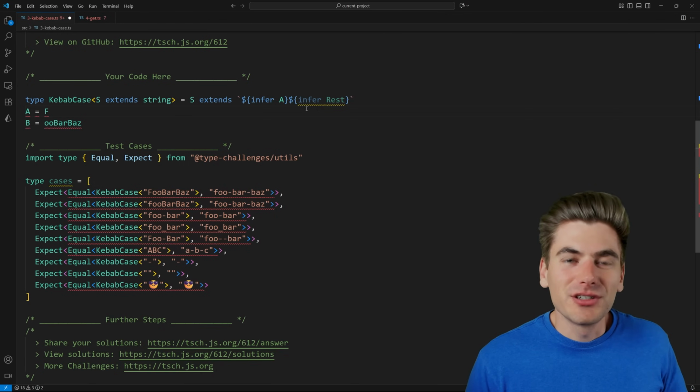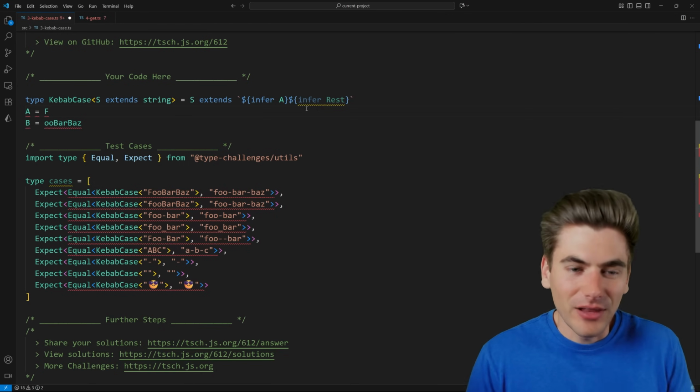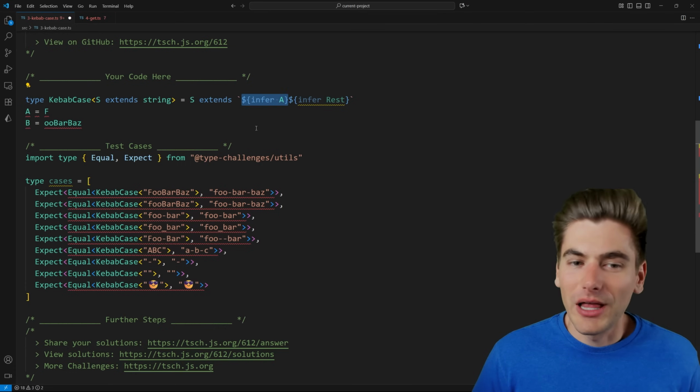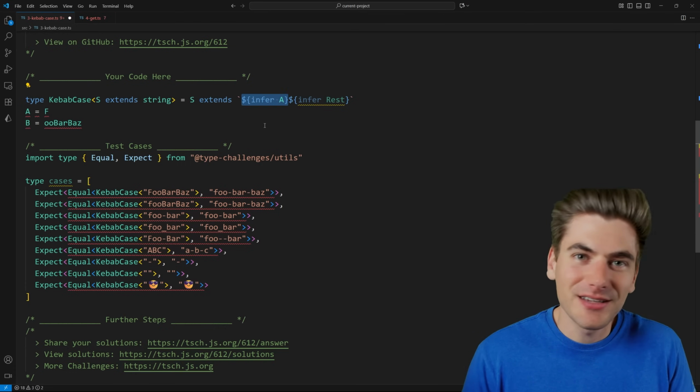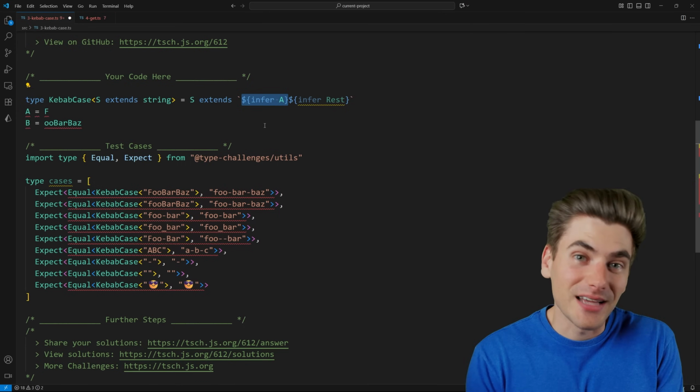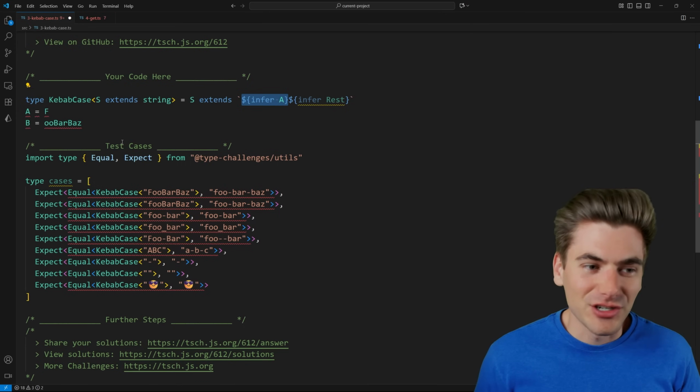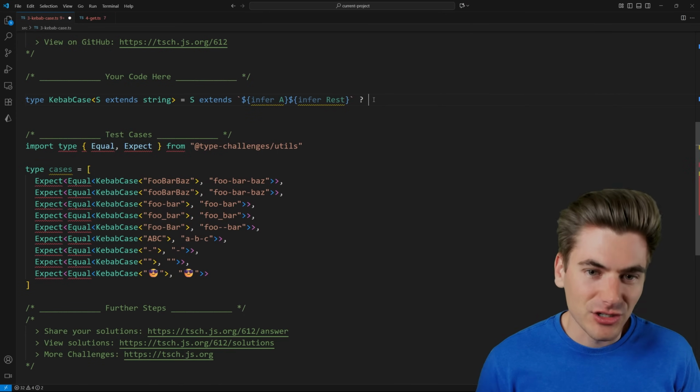Now what I essentially want to do from here is take that letter A, because now I have an individual letter I can work with, and I want to determine, is this uppercase or lowercase? If it's lowercase, just leave it as is, but if it's uppercase, I want to change it to a lowercase and put a dash in front of it. So let's go ahead and try to actually do that.